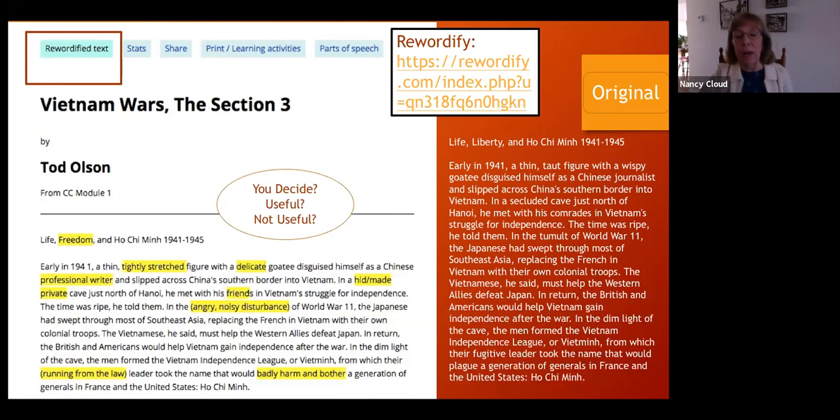I would try it and see if I think it's going to help my kids or not. But if I say to myself, I don't think this is going to help, it's still a word they don't know, then I wouldn't use it. But if I felt, oh, they know angry, they know noisy, that will help, then I might choose to use it. So you will decide on this, okay? You'll decide if it helps.